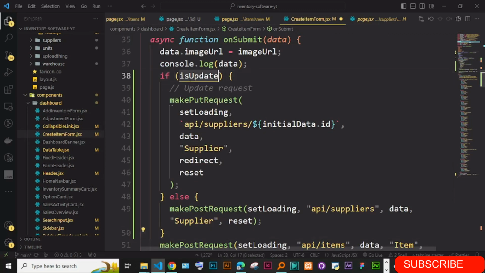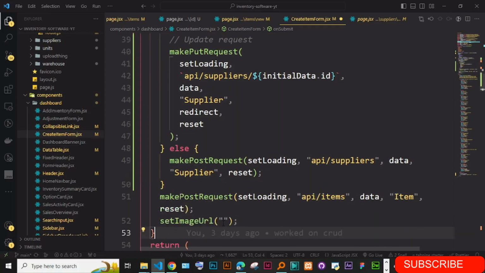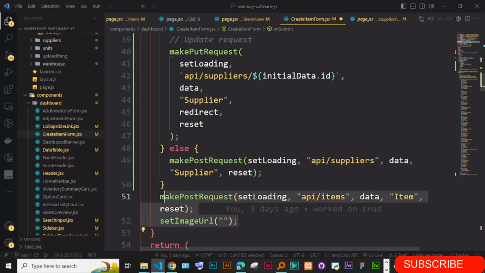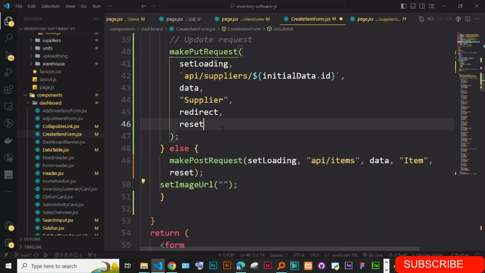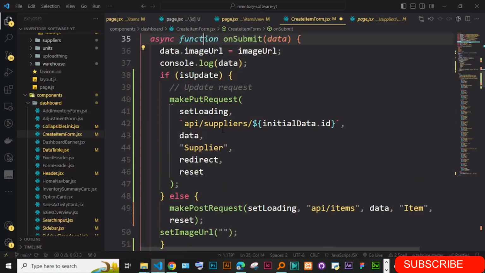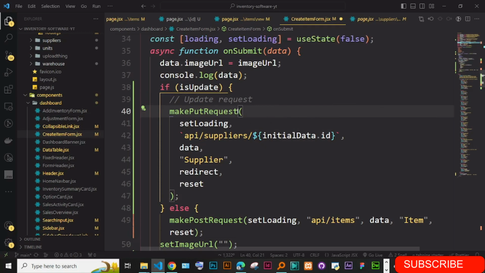So if is update is true, then we need to make a put request, else we make a post request. I'm just going to transfer this post request just like this, replace it with this, and then for this case here, I will first import this function from the libs. Set loading, we have API items.